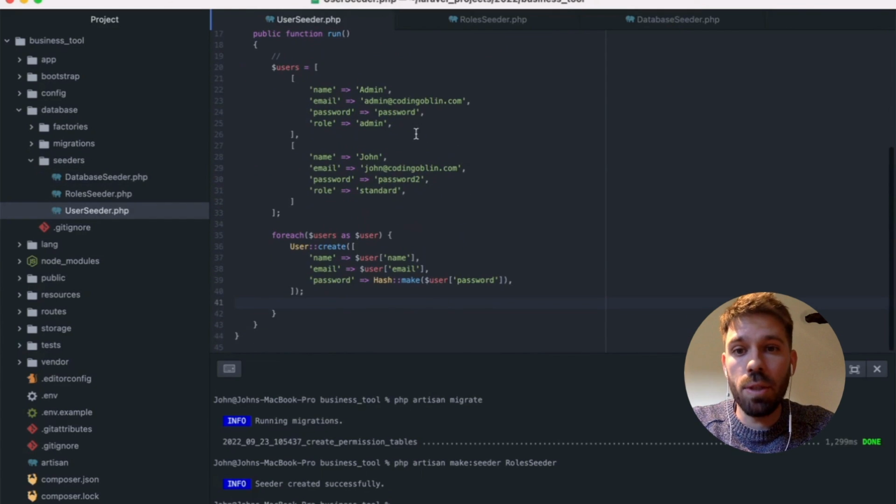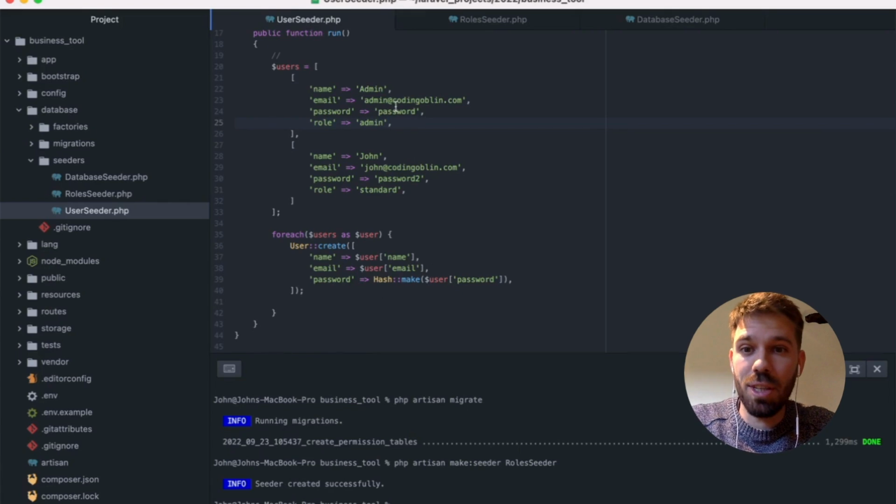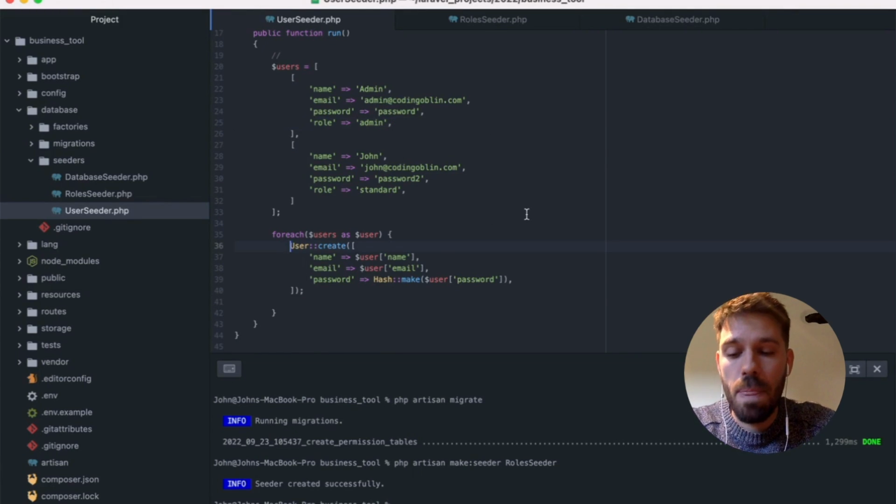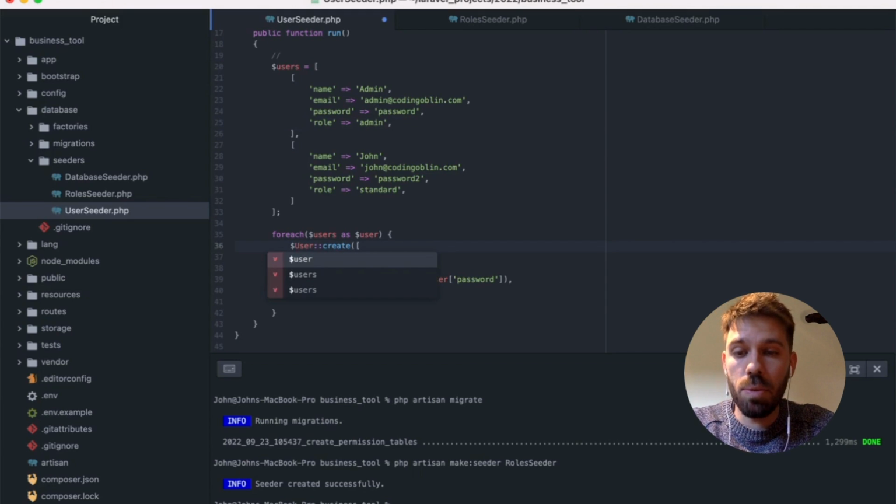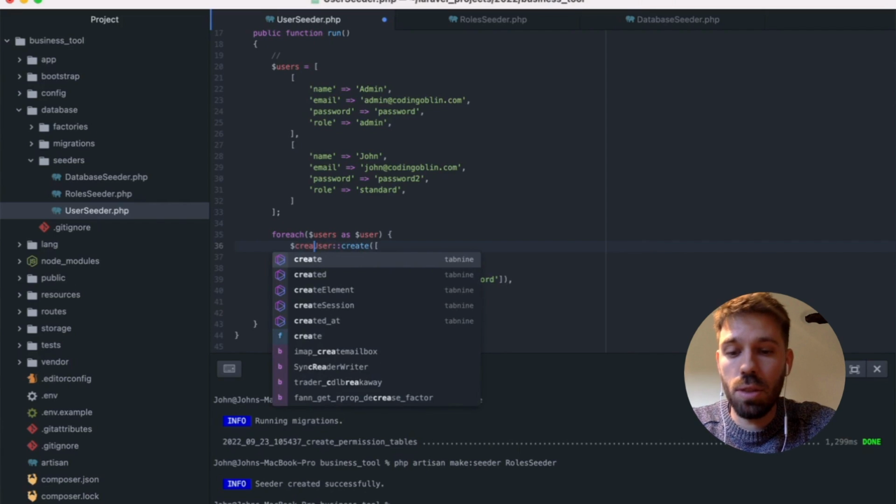So before, I really confusingly started changing this file, but now it should hopefully make sense. So we added role admin and role standard, and now we're going to change this for each loop, which loops over each user, and each time we're going to assign the role that is associated with that user in the array to the user. So what we're going to do firstly is create a variable. So store this created user in a variable. Let's call it created user.